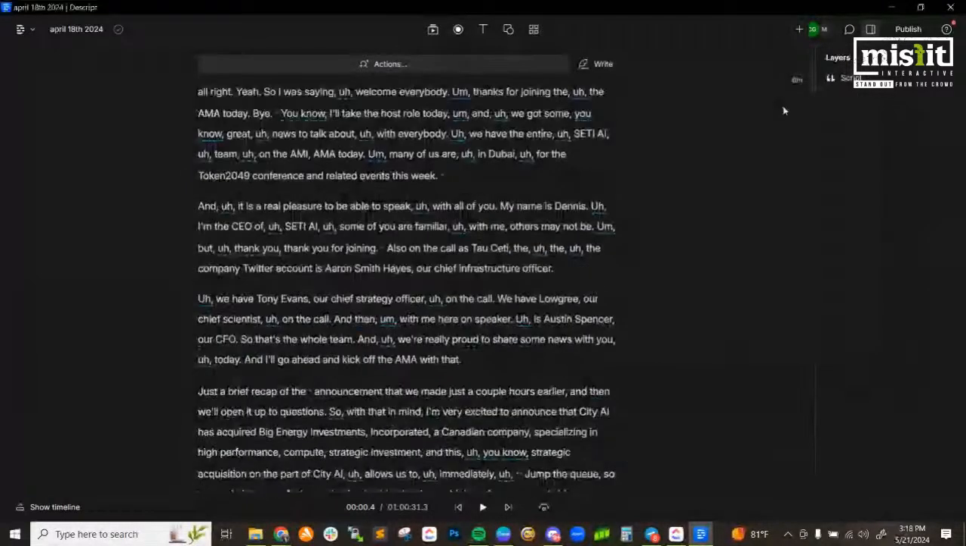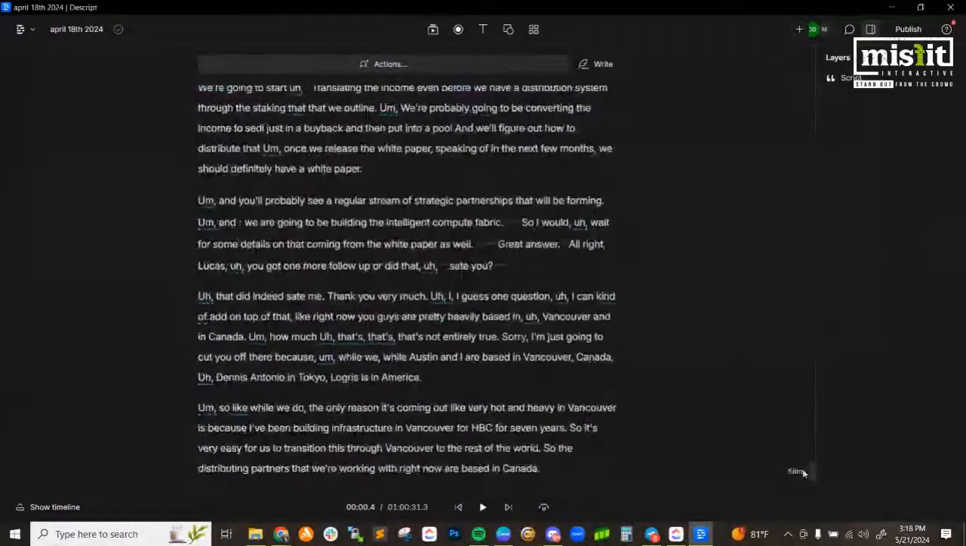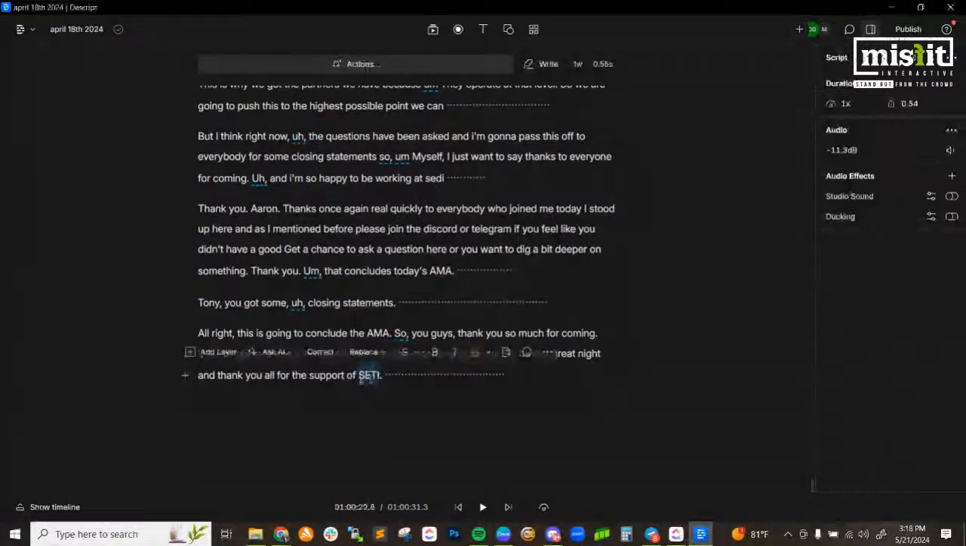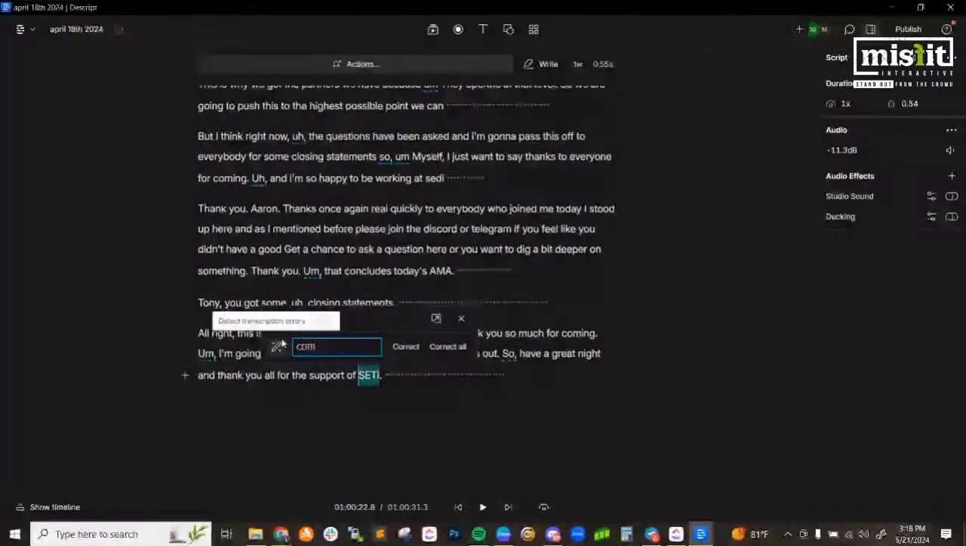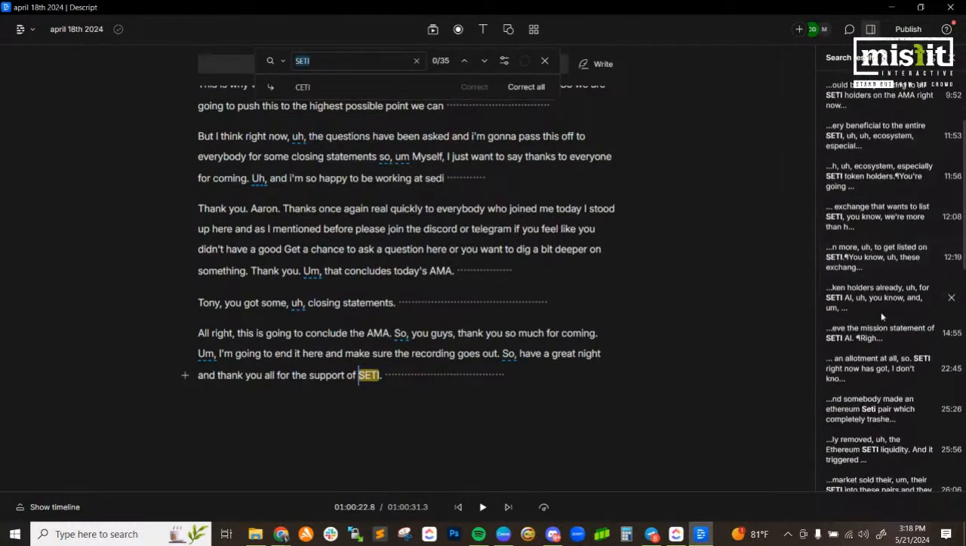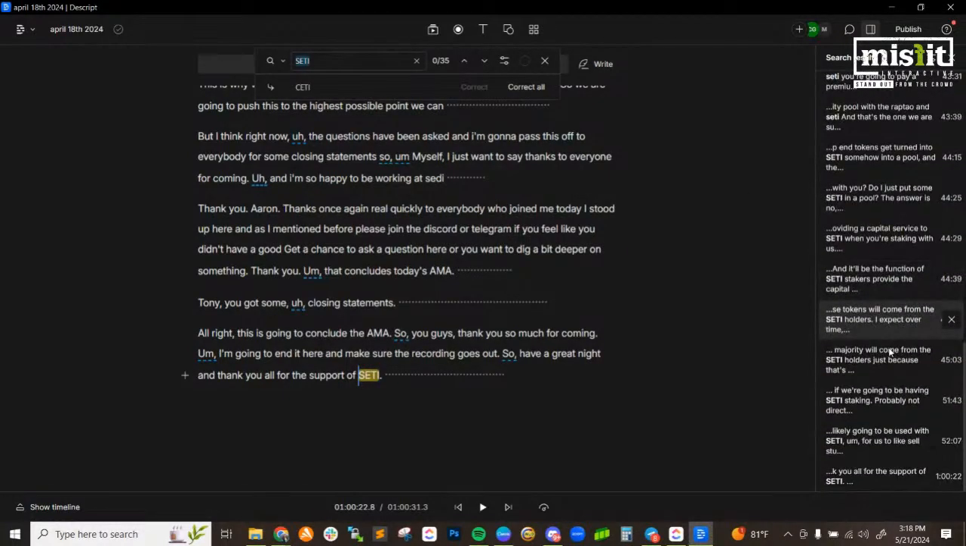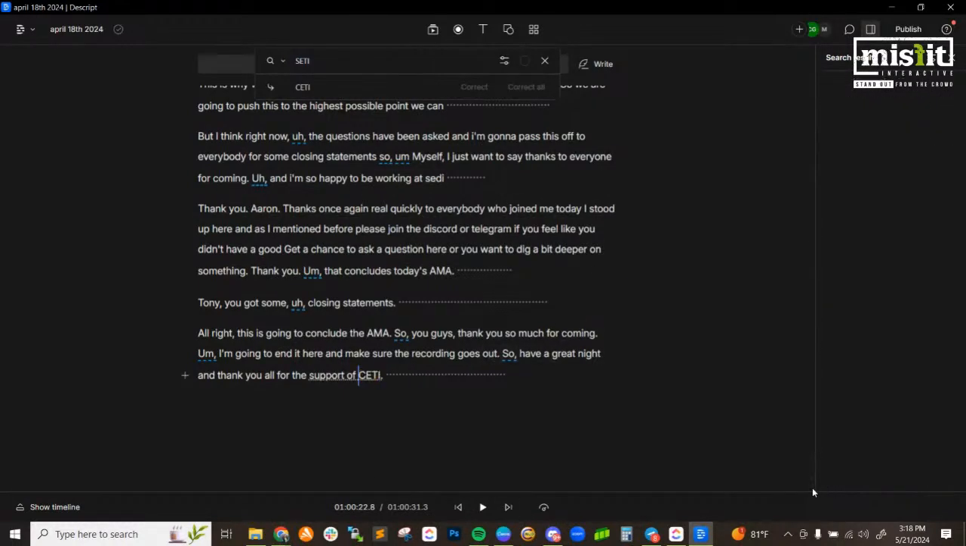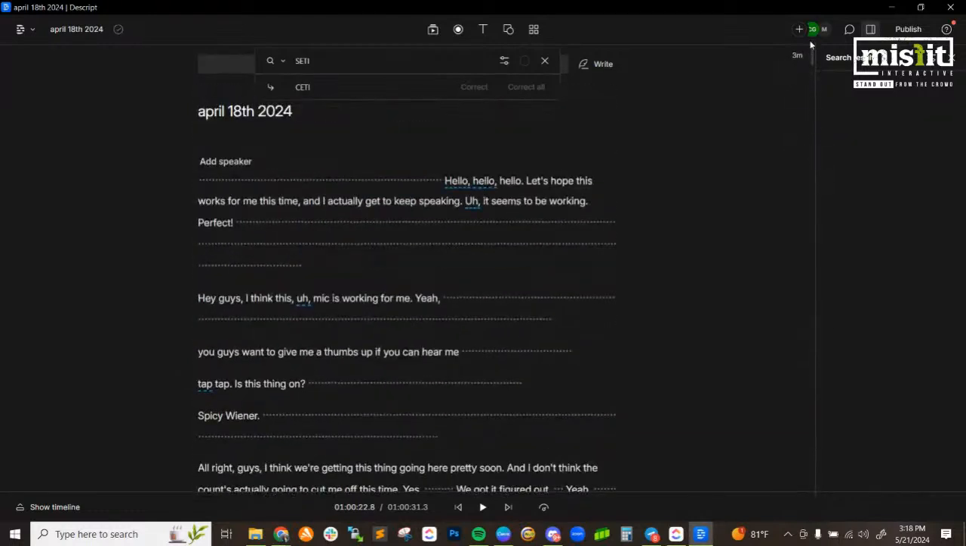It went, beginning to end, all of it. You can see where for CETI, it spells it SETI. So what I would do is highlight that word, hit correct, type the correct spelling, and I can correct all, or I can just correct that one. I'm going to hit correct all, and it's going to show me every instance where it read it as SETI instead of CETI. And I'm going to say, yes, I want you to correct all of those. So now the entire transcript is updated to the correct spelling.